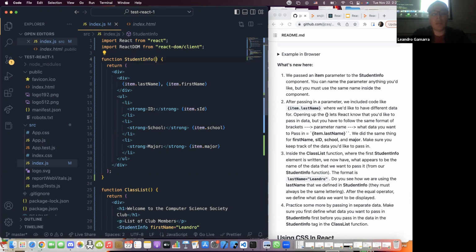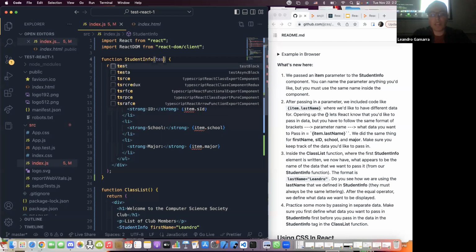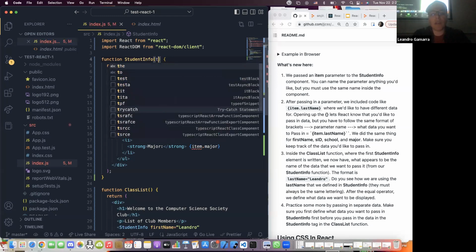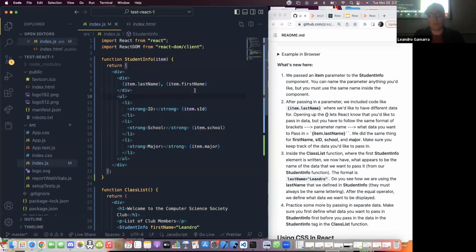You can name it help, anything. I just named it test. I just named it item for this. So this is how you pass in the parameter. And now, how do we use this parameter to display various types of data, which we'll see in a second.